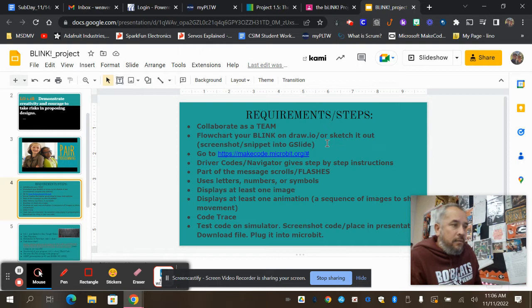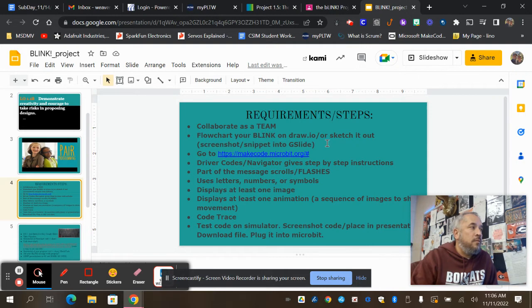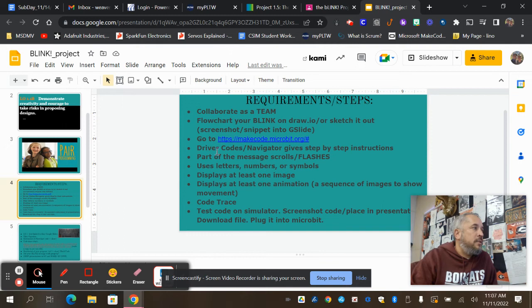You can sketch it out on a sheet of paper, but then you need to take a photo or a screenshot of it and place it into a slideshow because those are the required slides coming up. I'm going to show you. So you need a flow chart. You can do it in draw.io. You know how to do that, or you can sketch it out. I just need a screenshot. Then you're going to go to Make Code Microbit, and you're going to start coding.